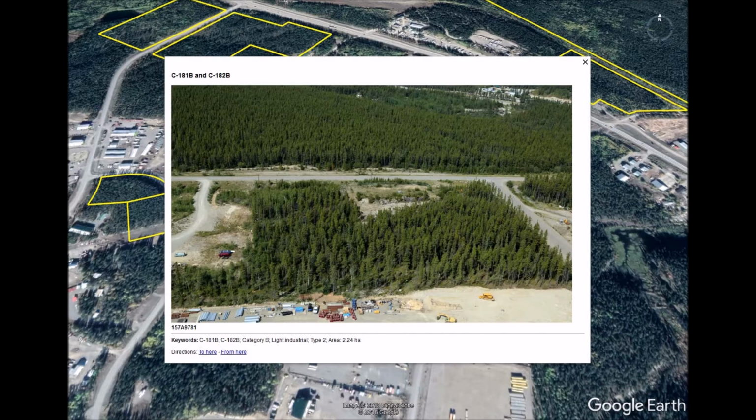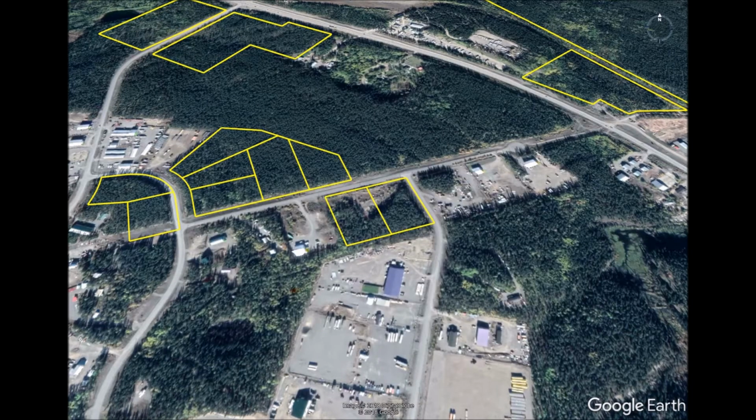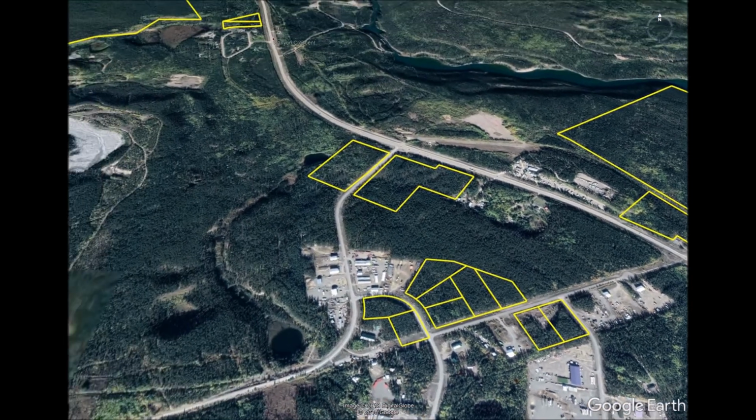Both of these lots are type 2, designated for industrial use within the agreement, category B, and they have a combined size of just roughly over 2 hectares. So well located within an existing industrial subdivision, and with clear development potential. So from C181 and C182, we'll go north along the Alaska Highway to look at C24.